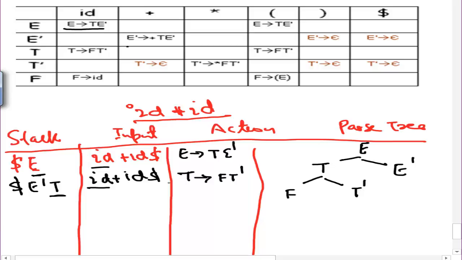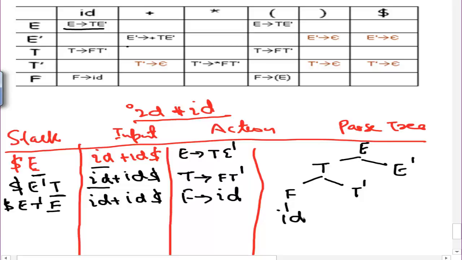What I do when I use this is pop the t, and I will push firstly the t prime and then the f, so that f is on the top of the stack. Now I have f on the top of the stack, and my input buffer has no changes whatsoever. The input pointer is pointing to the id. Now I will consult the table again. I got f on the stack and id on the input side, so I have to use f goes to id as my rule.